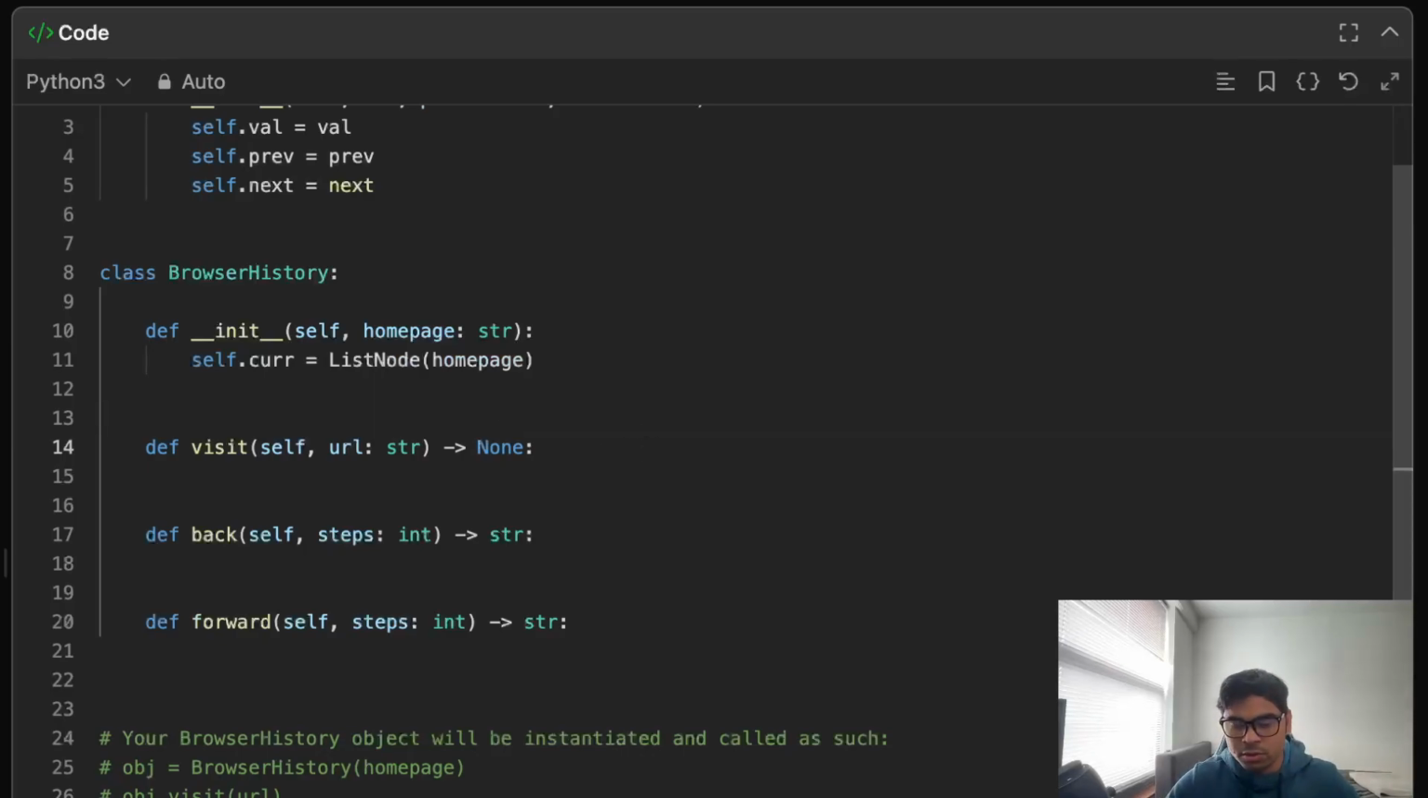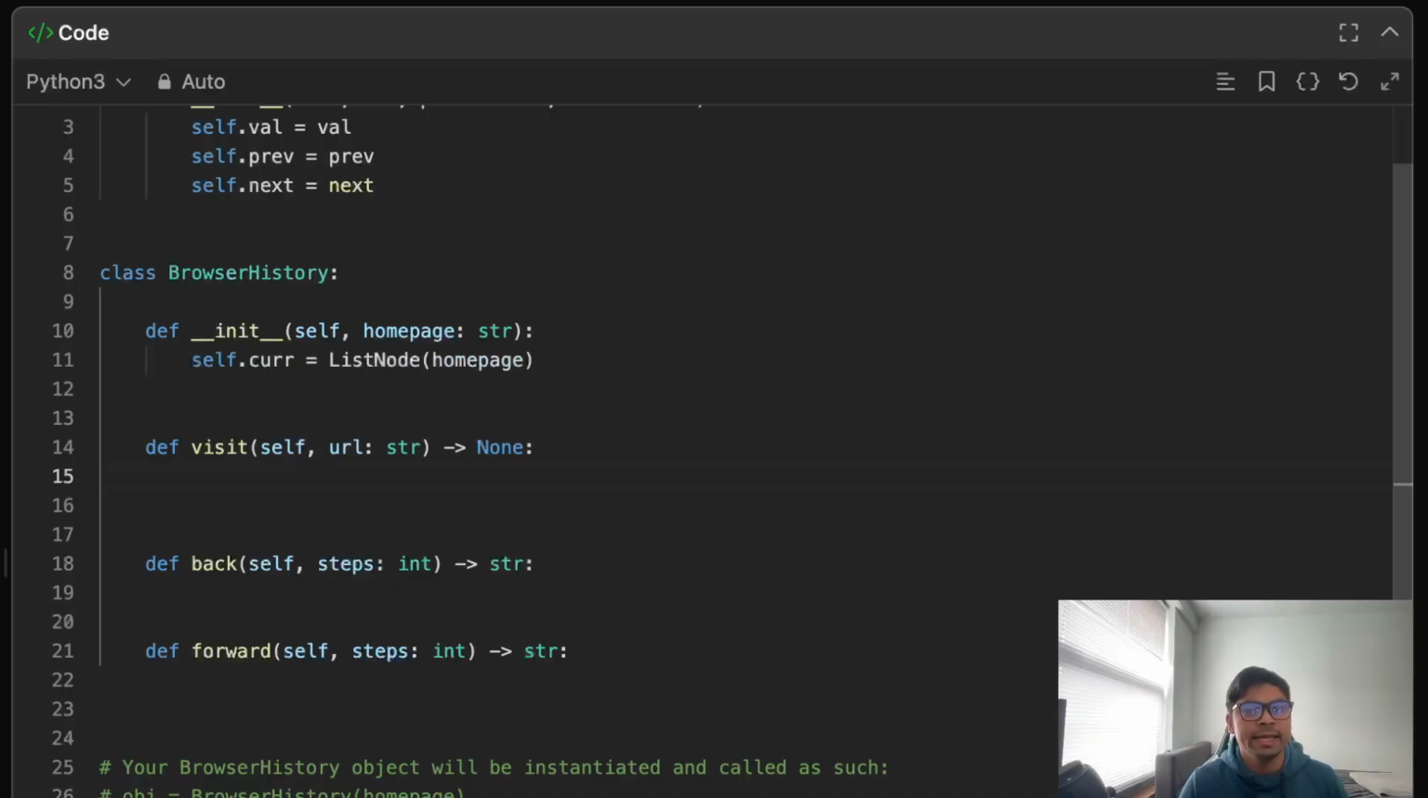Now let's visit a node. How are we going to visit it? We have to first create that node, right? So self.cur.next, I'm setting the next here, to a new list node with the URL as the value, and let's set its previous to the current pointer. So self.cur would become its previous node. Next we are setting it to itself, and its next would basically be none. That's it.